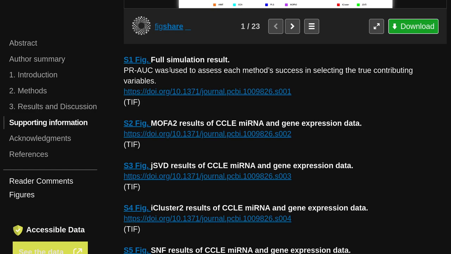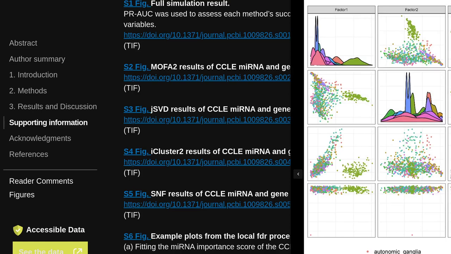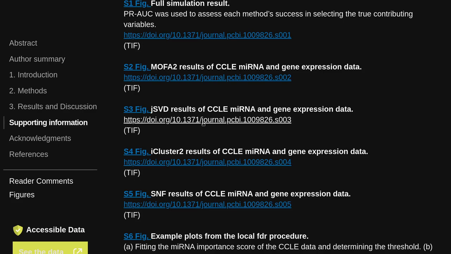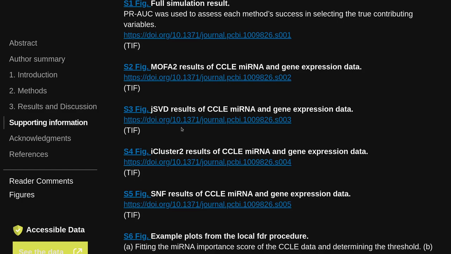S2 figure, MOFA2 results of CCLE miRNA and gene expression data. S3 figure, jSVD results of CCLE miRNA and gene expression data. S4 figure, iCluster2 results of CCLE miRNA and gene expression data. S5 figure, SNF results of CCLE miRNA and gene expression data.